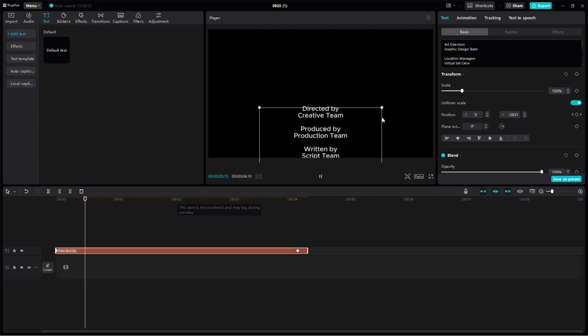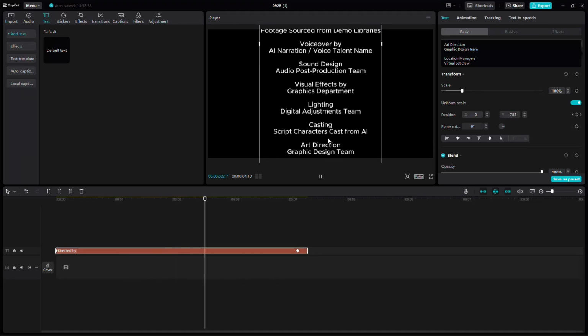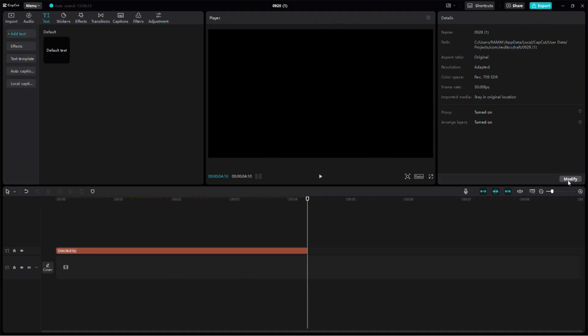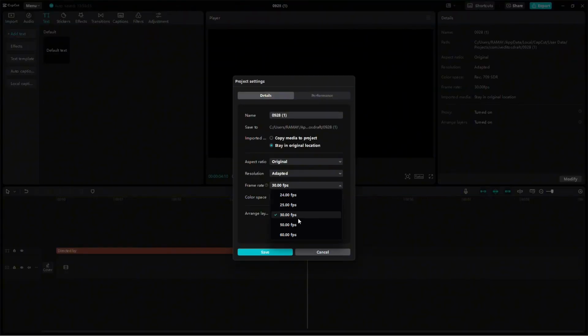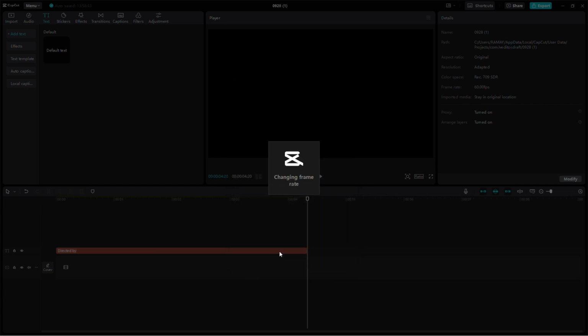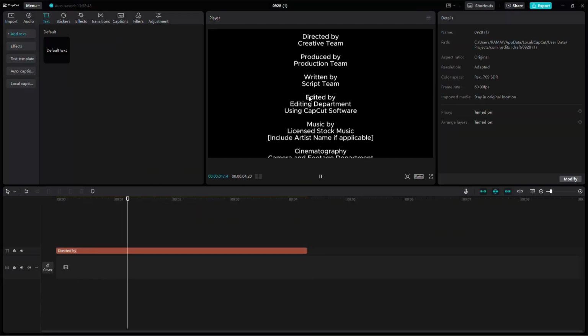Let's preview it. If it seems a bit laggy, you can improve the smoothness by changing the frame rate from 30 FPS to 60 FPS. This will make the rolling credits smoother.